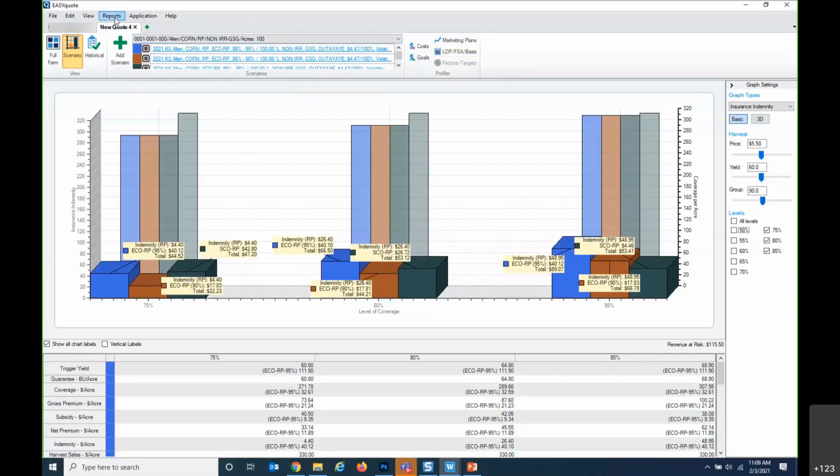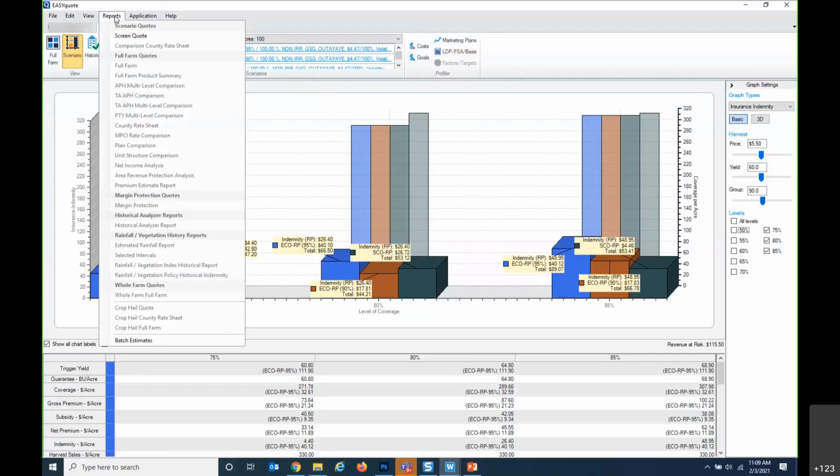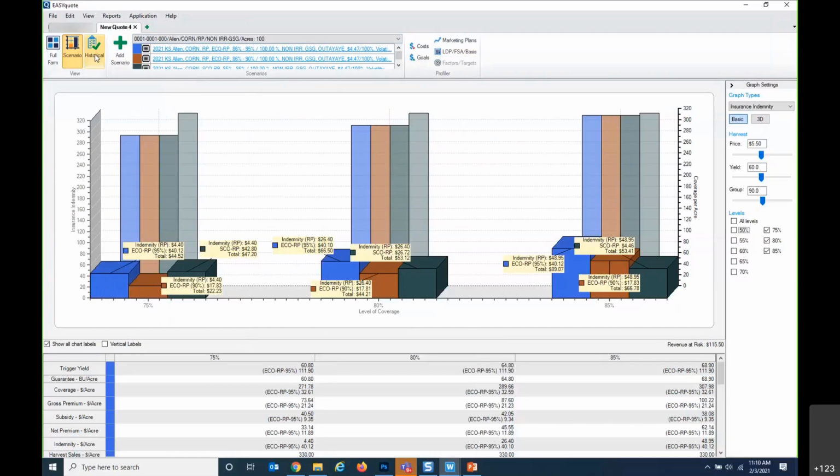All right, just a reminder, on the report screen or on the reports menu, when you come in here, if you are on the scenario screen, all of the full farm reports are going to be grayed out for you. And that's because you're on the scenario screen. So here are your options to print. So in here, it's basically your screen quote, or if I didn't have TA on my policy, I could do a comparison county rate sheet report too if I wanted to. All right, I know time is going so fast. So that is the scenario screen.